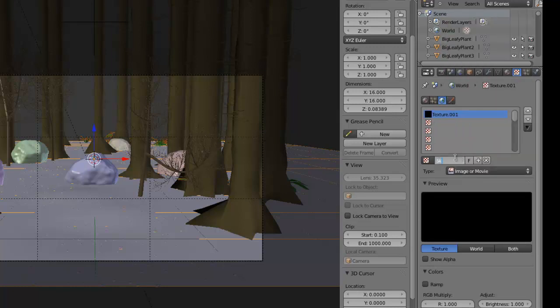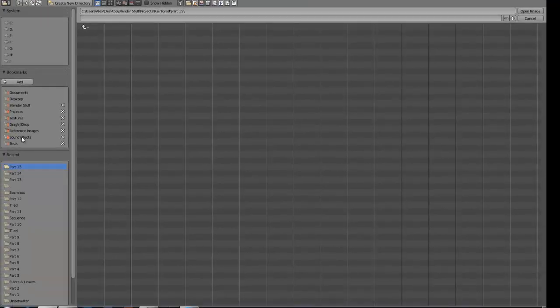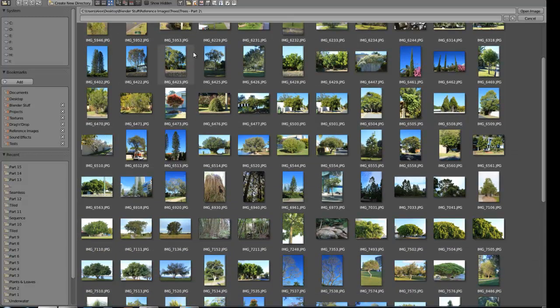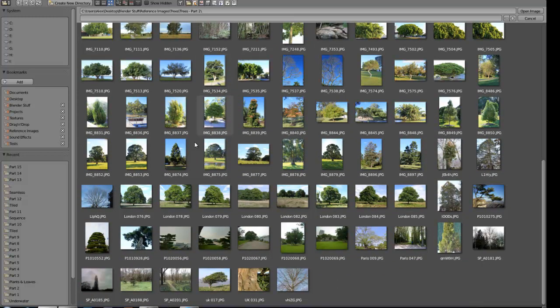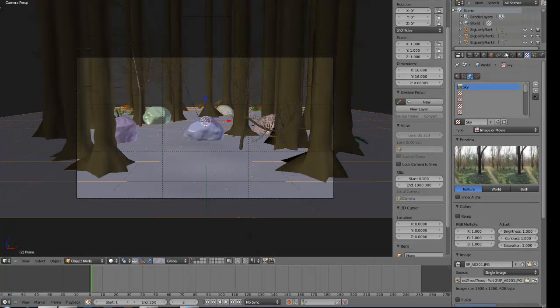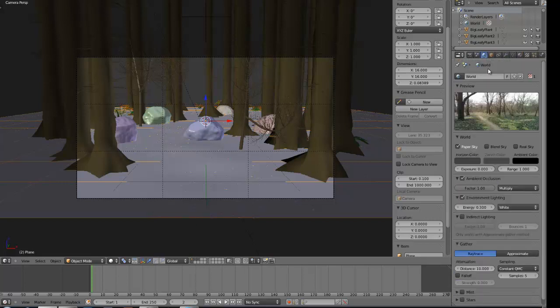I'm going to call this sky, press open and go to reference images, trees 2. Here we go, just this image right here. Then if we go over, we're going to make one to affect the horizon. So under influence, just tick horizon, and now we should have this nice horizon. So let's give that another render.